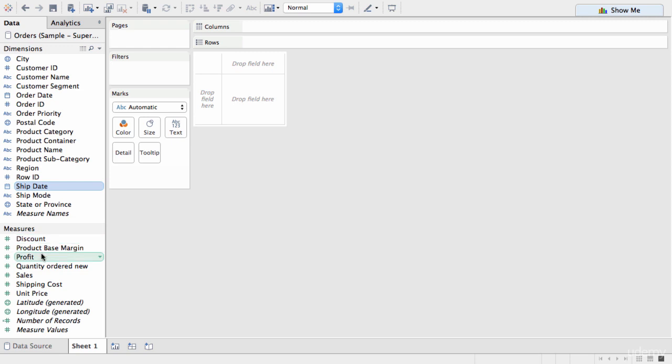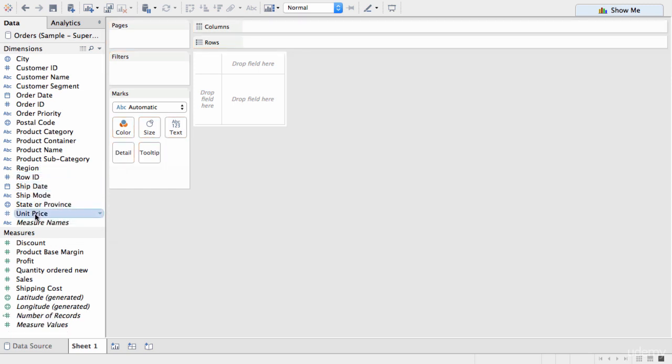So if we thought unit price should be a dimension, we can just drag it up, and the unit price will become a dimension. Alternatively, if we thought it should be a measure, we can just drag it down to the measures. And that's about as simple as that.